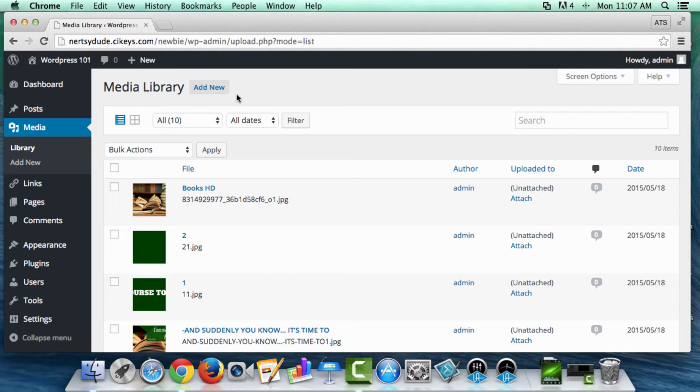Another good thing to note about the media library is that you're able to add an image here and use it multiple times throughout your site without having to upload that image every single time that you want to use it.